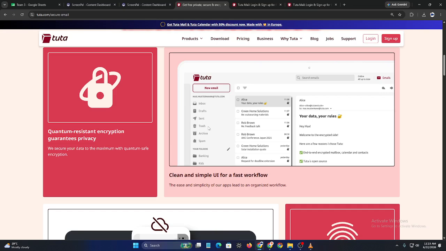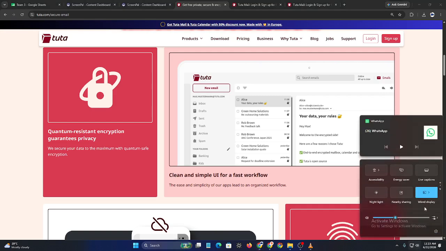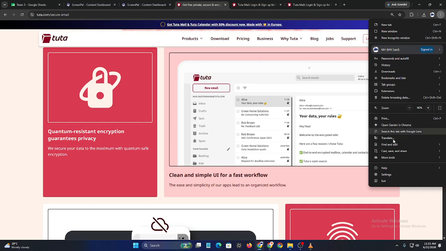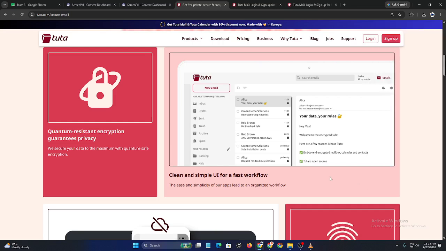And that's how to fix Tuta Mail draft not saving issues. By checking your connection, browser settings, storage availability, and synchronization status, you can resolve most draft saving problems and avoid losing important emails.